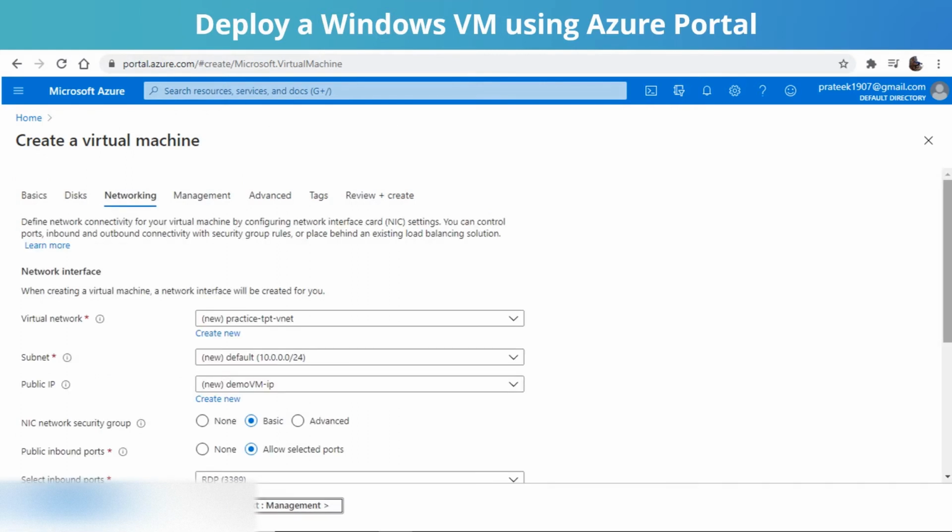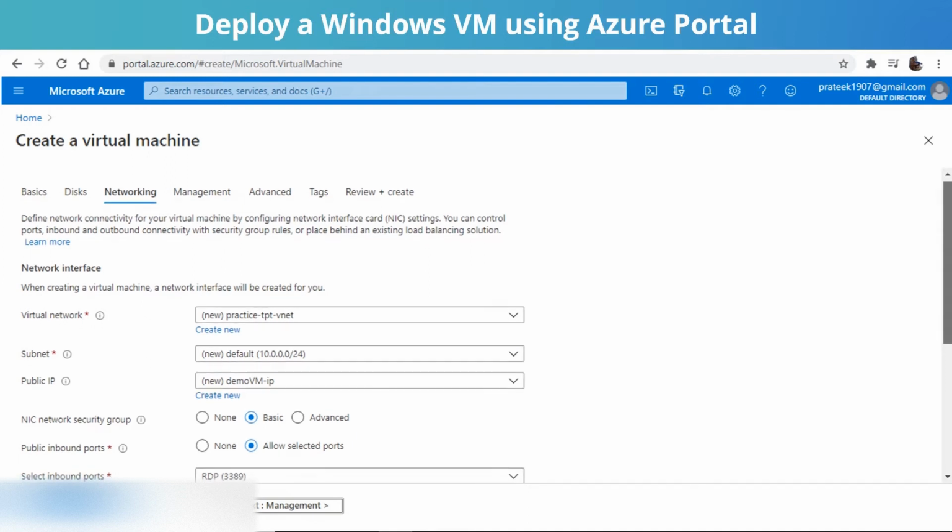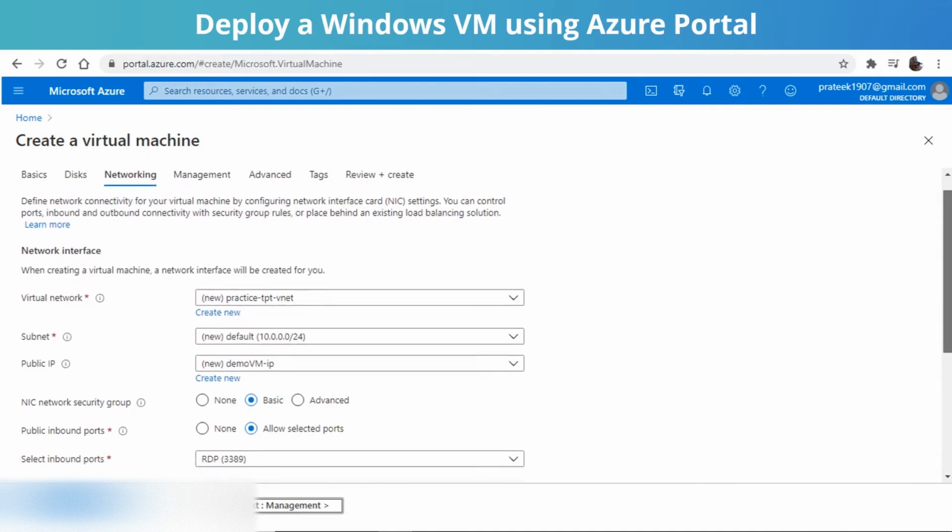Now here, a virtual network is created for you, since our virtual machine needs to be part of a virtual network. If you already have an existing virtual network, you can also choose that. And note that the virtual network is a separate resource that's going to get created along with this. This virtual network and your virtual machine will be created in the same region. Next, for each virtual network, we have a subnet. And we have a public IP address.